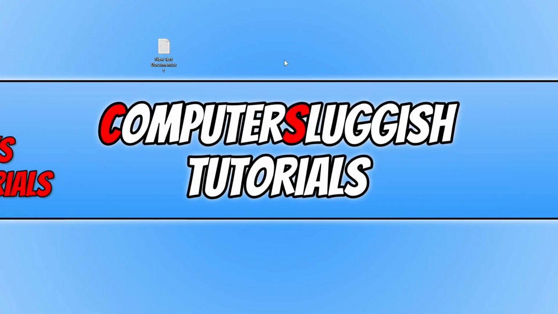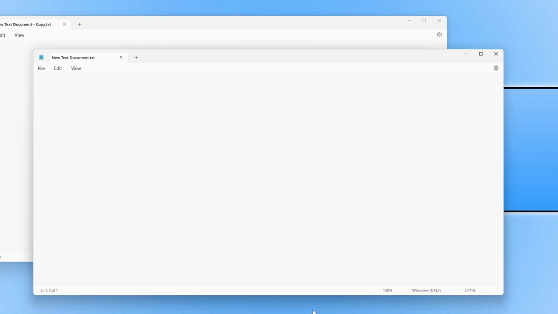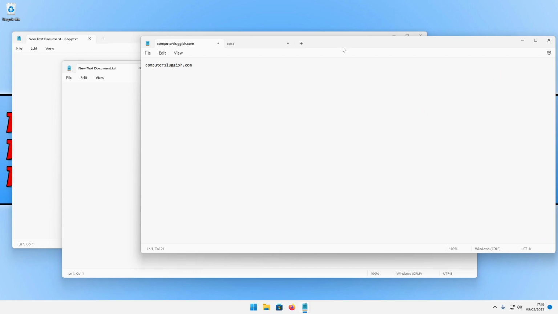If I then just copy that and go Control and V, and just create another copy, and open it again, I now have three copies of Notepad open. But personally, I so much prefer it to open up within the tab.